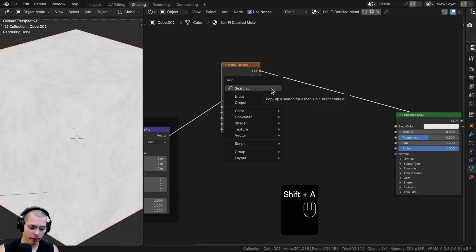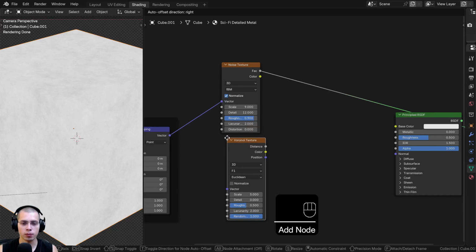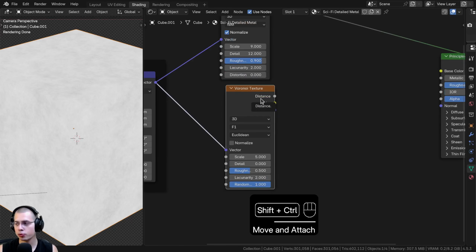Then I also want to add some cool sci-fi details to look like metal plates. So I'm going to add a Voronoi texture, and let's use the same object coordinates. So we'll put the vector into the vector of the Voronoi, and let's just preview the Voronoi.